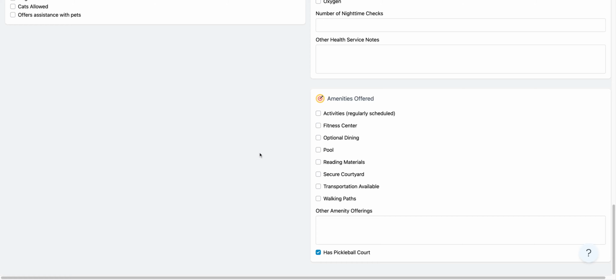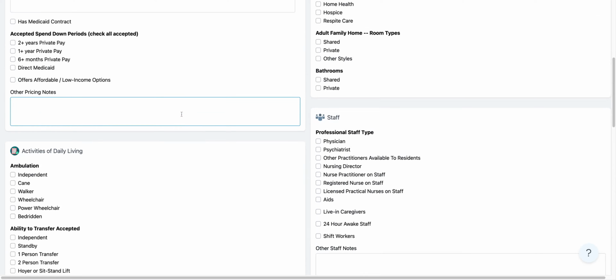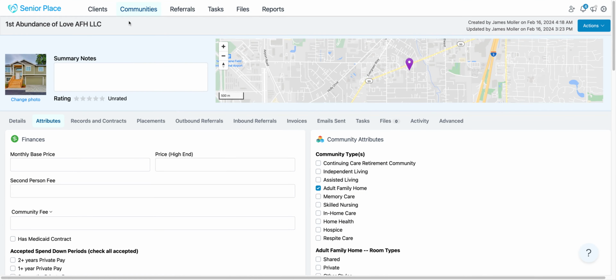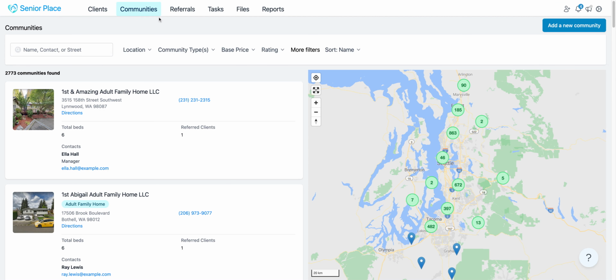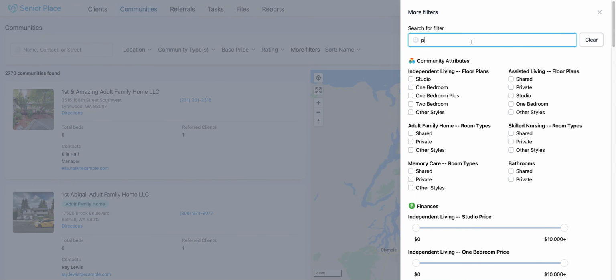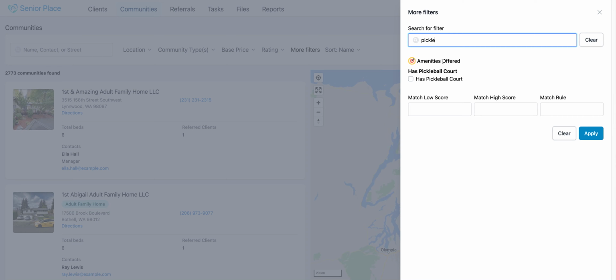Finally, how might this actually be useful in practice? One way a field like this could be useful is using it to filter down communities with pickleball courts. Let's see this in action. Let's go to our communities database, click More Filters, and search for pickleball.